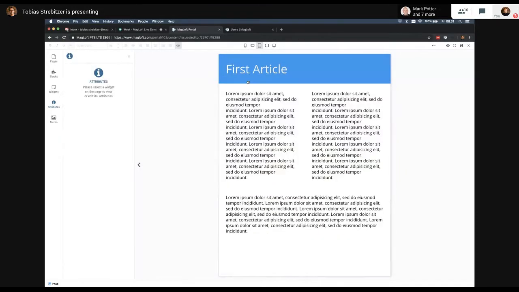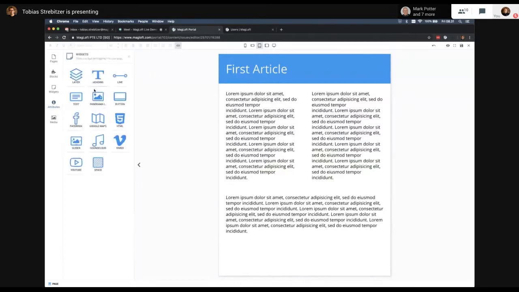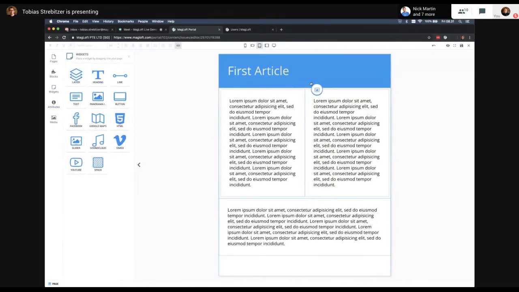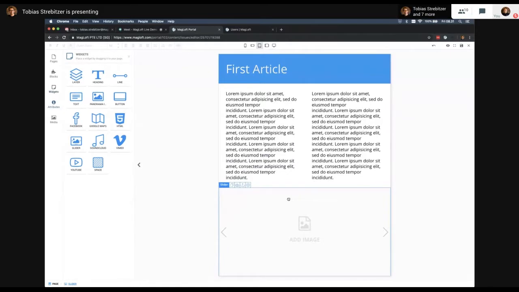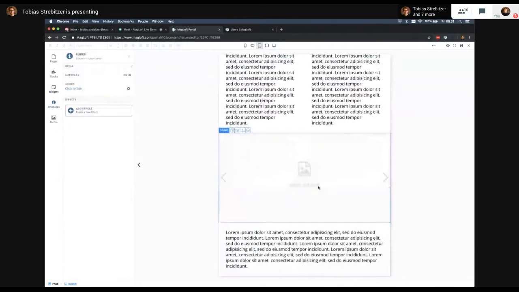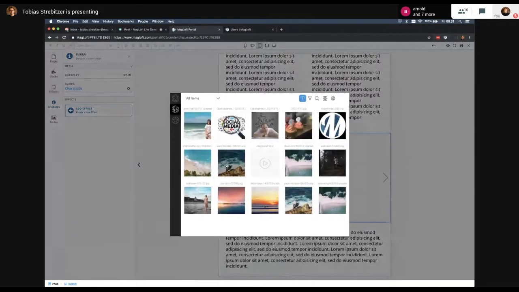I can also maybe use this as an opportunity to show one more of our widgets. Let's take the slider widget here. Again, I need to nudge it to the right space by moving my mouse. Maybe this time I want the slider down here. And by default, it's empty. What you need to do is go to Slides, click to Edit.